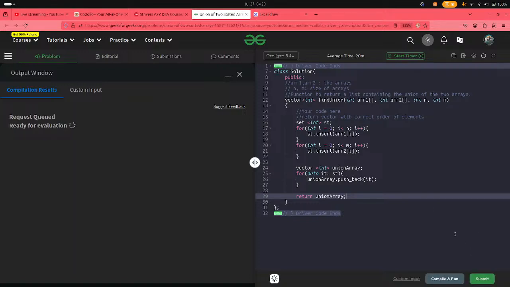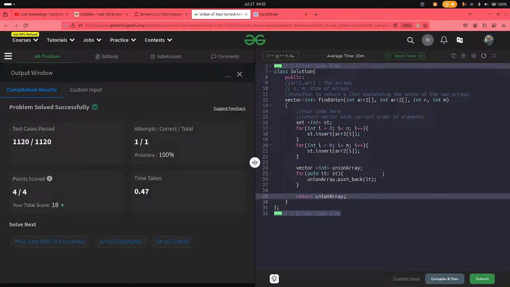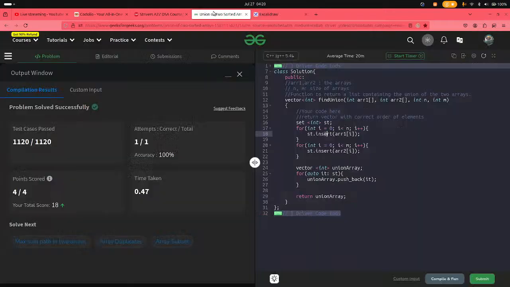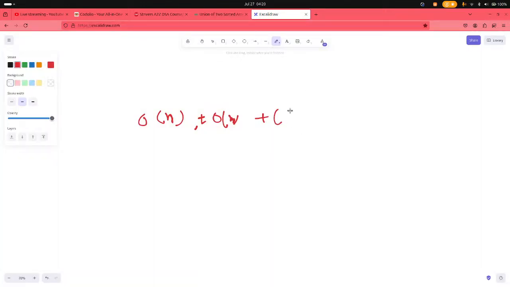So let me discuss the complexity. The first loop is iterating through n1. So let's say the first loop is taking the time of big O of n. The second is going to big O of m, as it is going to m, and the last one is taking the time of adding both. So it will be n plus m.